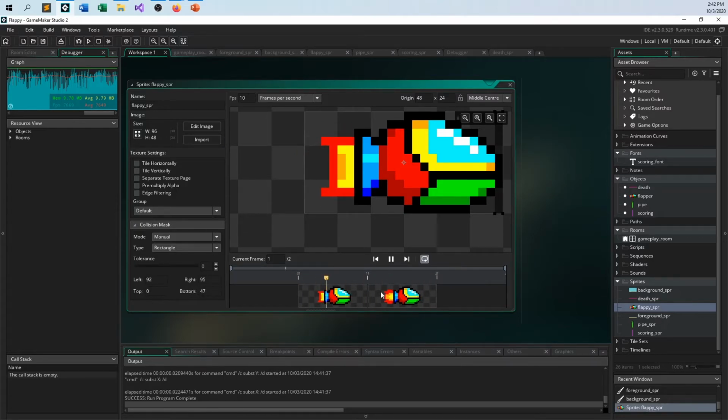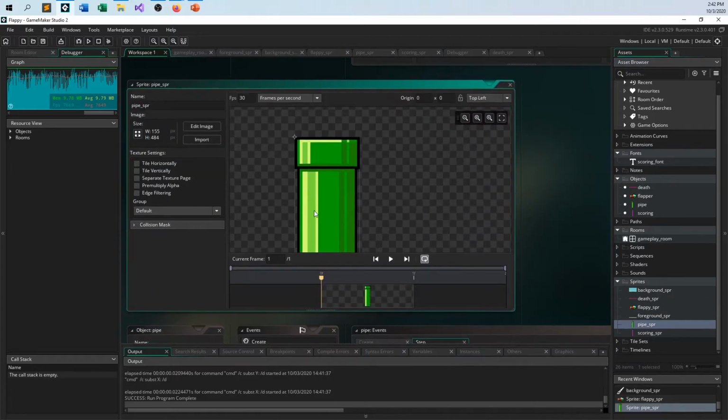Okay, so 2 animation frames, and you notice that when it's running, the character always looks like it's shooting off because it's using its little rocket to go forward, as opposed to the bird who's flapping his wings. So it's a rocket rather than a bird. Okay, so there's our Flappy Bird, and then the pipe itself. I just found a pipe online. Mine is 155 by 484, whatever that means. Just to say, collision masks.